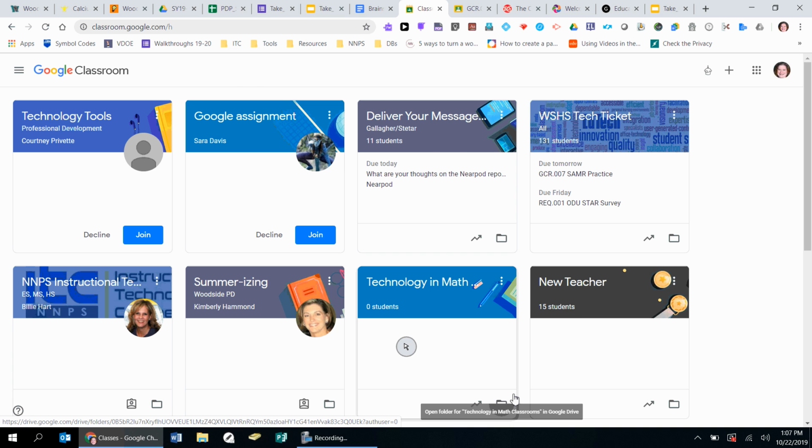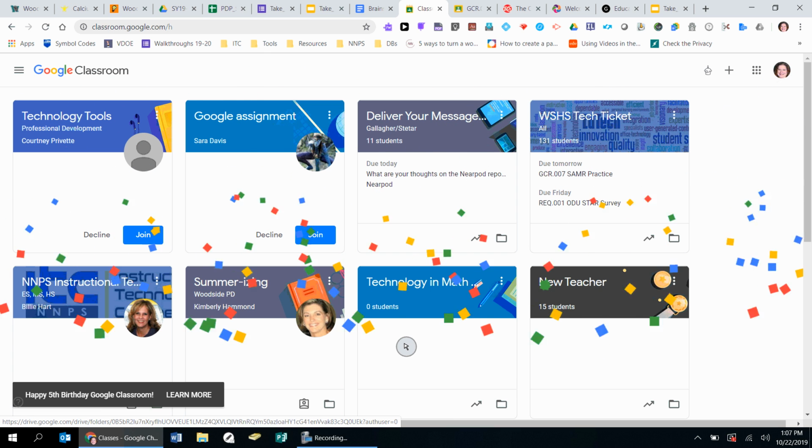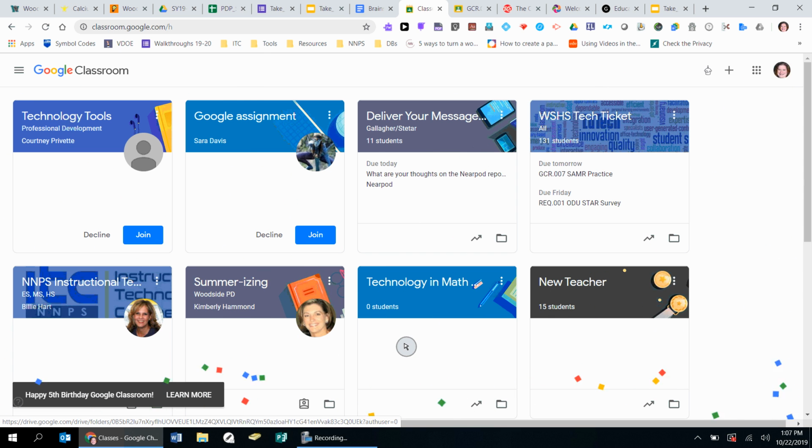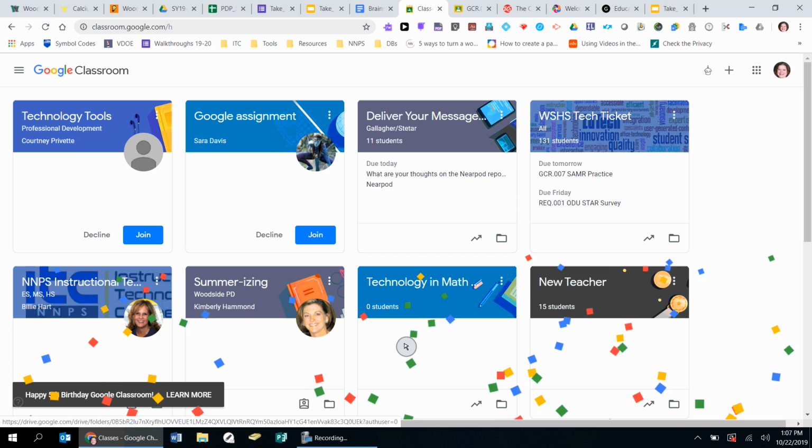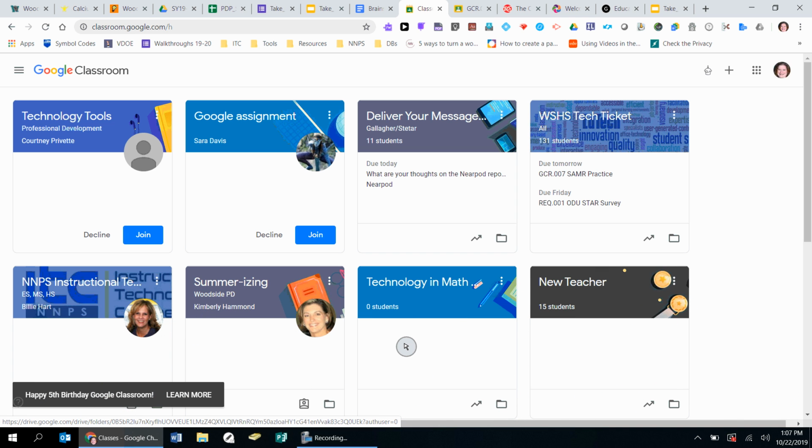You can also, of course, hit the cupcake before you go so that you can celebrate Google Classroom's fifth birthday. Five years old. It's getting so big.